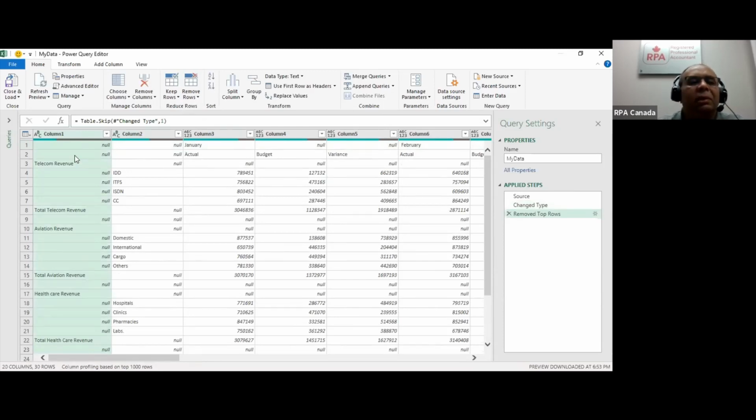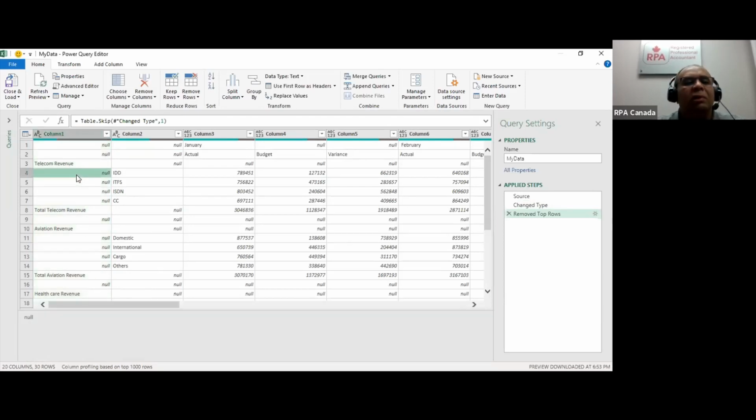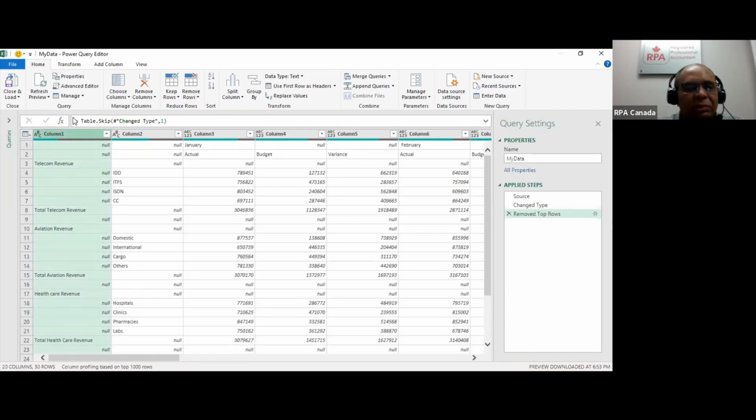All right. Now, next thing, what? The next thing is this IDD. This is a product of what? It's a telecom revenue product. So I need to fill this information right down here. You just can't come over here and start typing, okay, I'm going to type something here. No, it will not allow you. Instead, select the whole column. Just simply click onto the column name.